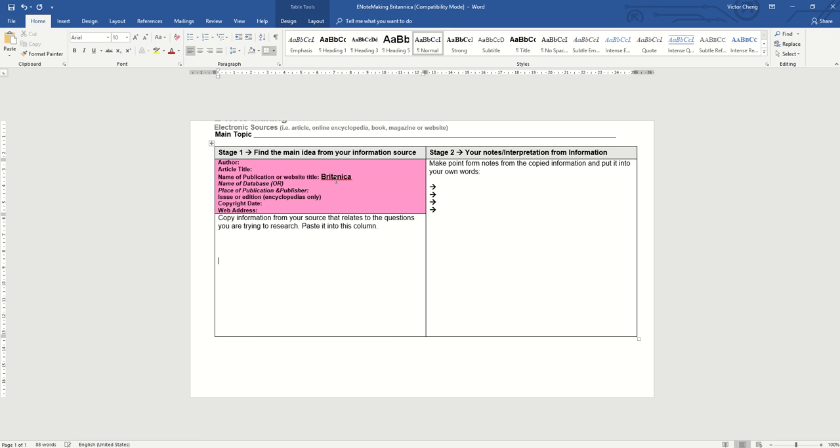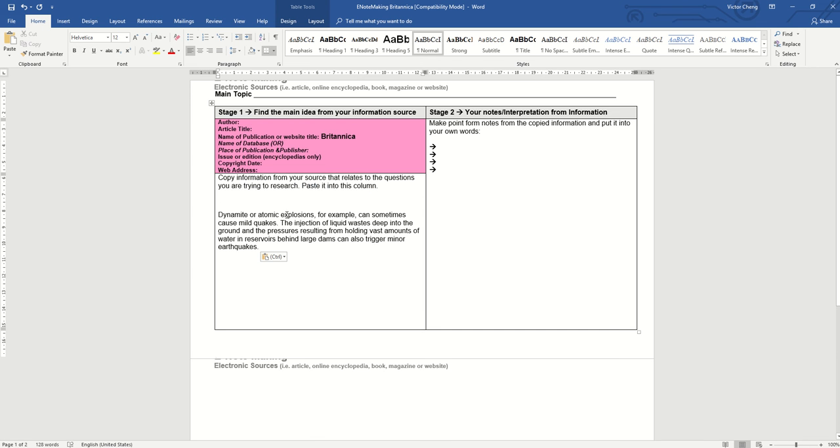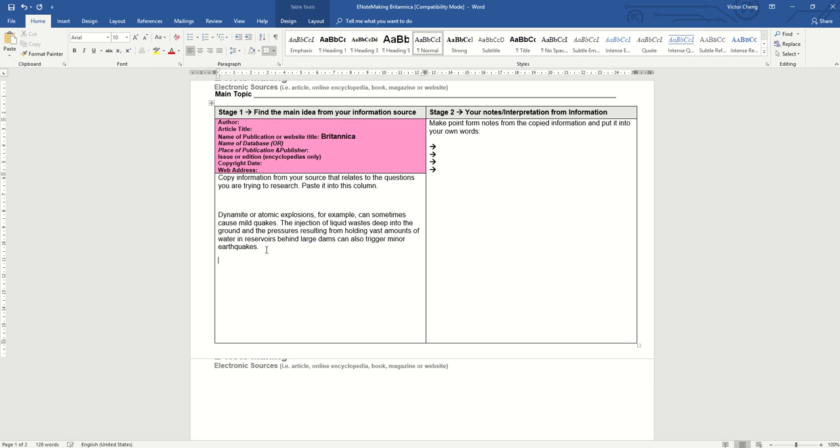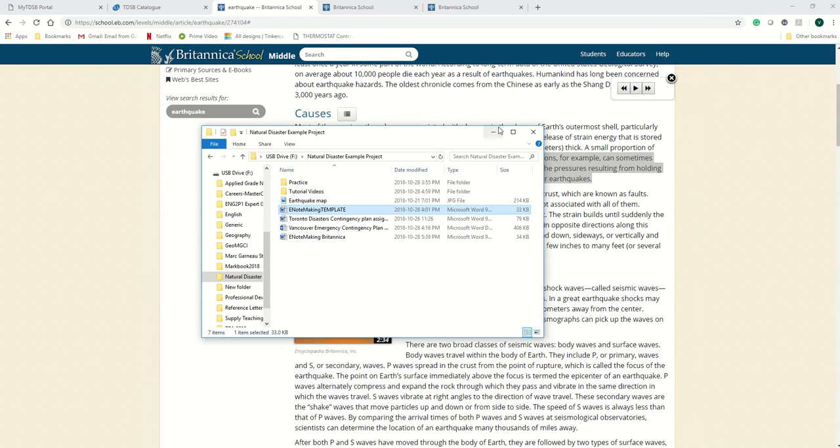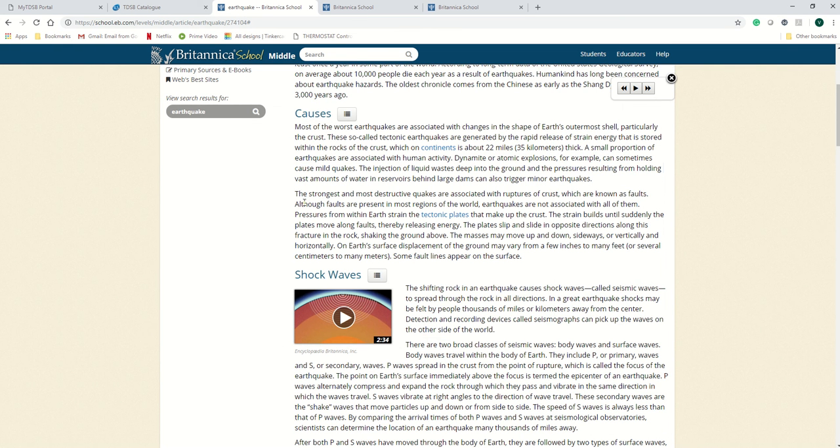Now because we got this site from the Toronto District School Board library site, and I know that there's a citation key, I'm not going to fill out all this information right now. Instead, I'm just going to start to copy and paste the information I think is important. So I'm putting it on this side, because this side of the template lets me know that this information is not in my own words, and it needs to be put into my own words in order for it not to be considered plagiarism. Now, once I've done that, I can go back to the website, and I'm going to keep reading.